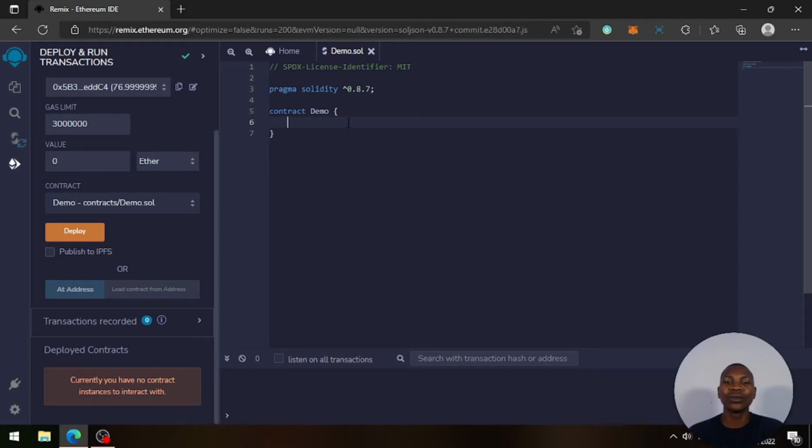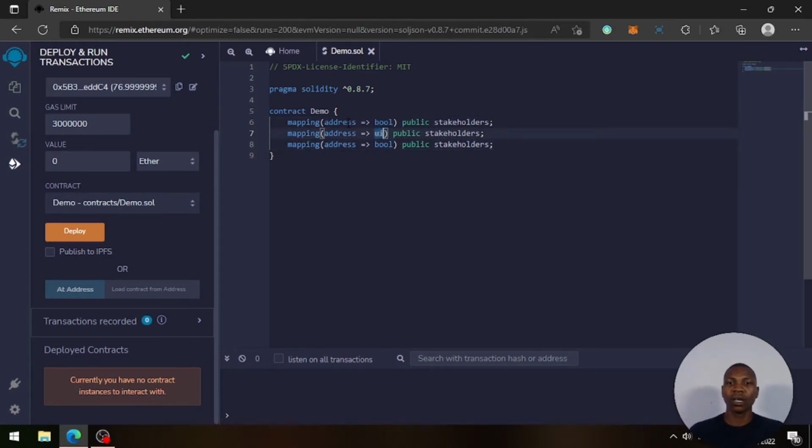Jumping into the code, I'm going to require 3 mappings. One of them is a public mapping, public of course so that you can have access to it. Let's call this stakeholders. Anyone that is a stakeholder on our platform will be part of this mapping. So it's an address mapped to a Boolean value.